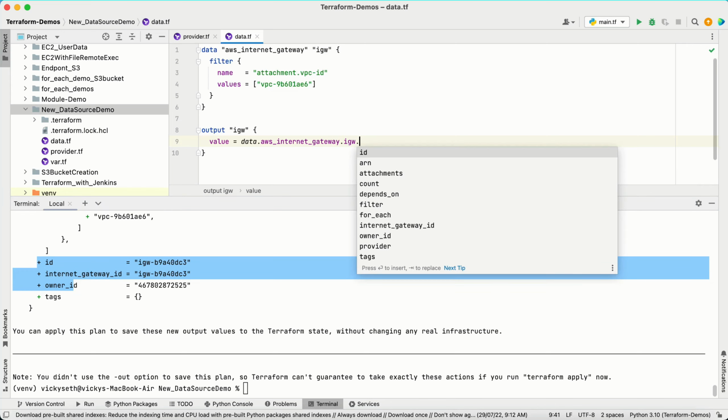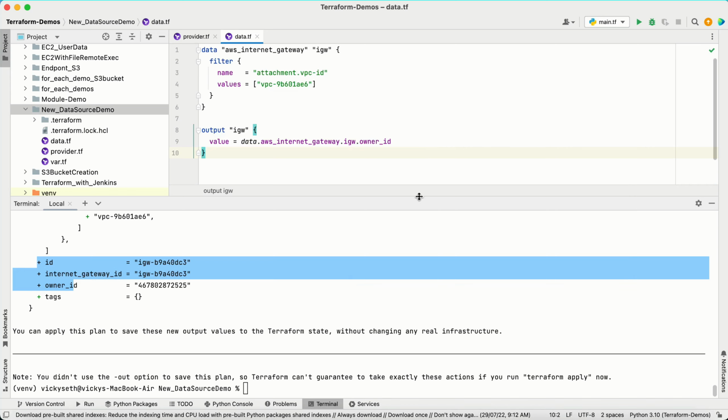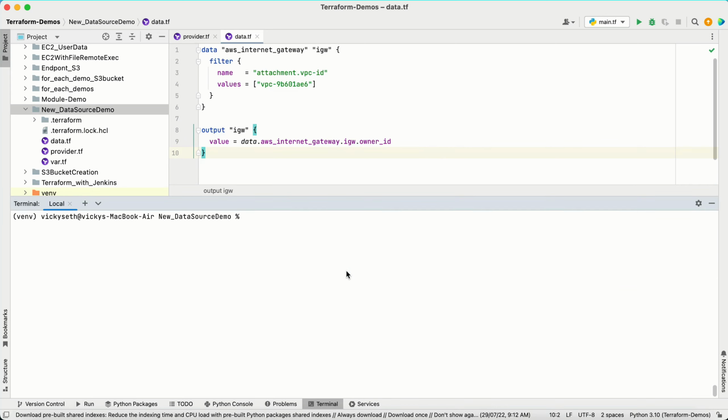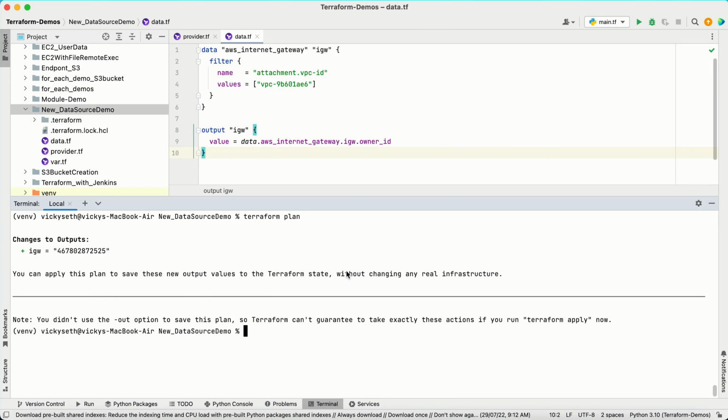Let's suppose you need to check the owner ID. So here you can select the owner ID only. Okay, and let me rerun this, terraform plan. Now it is only going to print the owner ID. It is not going to print all the values. In your code, you always go with a single attribute value, not with all the values. I am showing you all the values so that you can understand what all you can print.